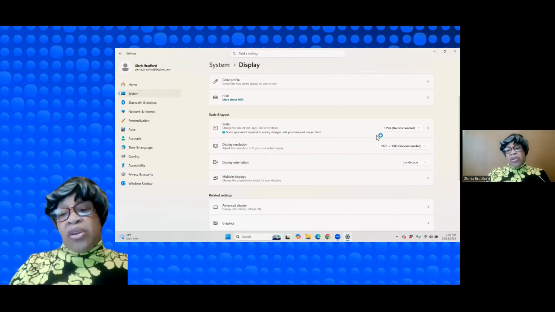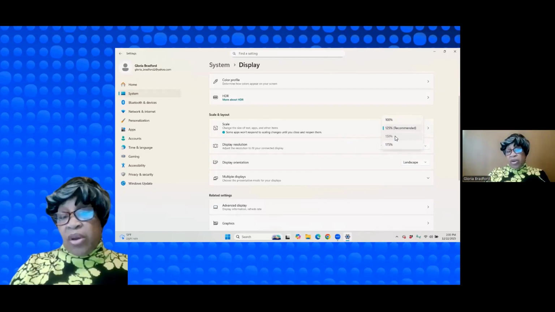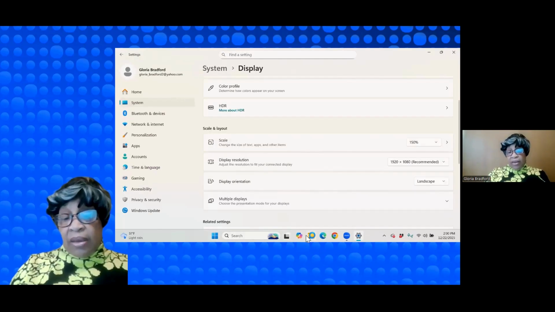And under the 125, under the scale for the system display, it's not just changing the text size, but it's changing the size of the icons that you see, like on here. These are 25% bigger. Let's see. If we change that to 150%, then they get even bigger. The icons get even bigger. So it's not just the text size that you're changing, but it's everything that you see that is changing.